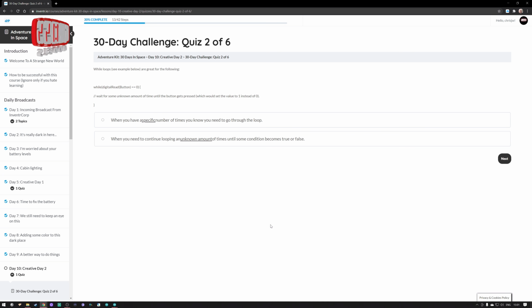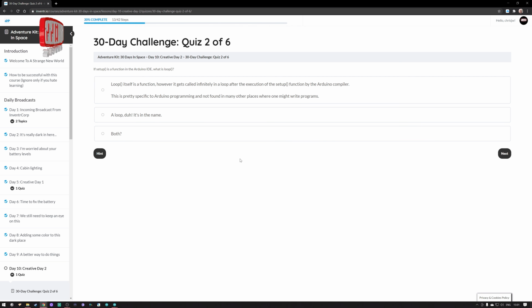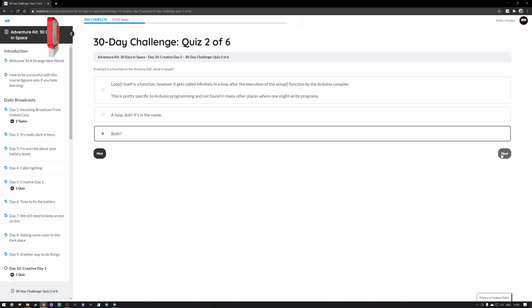While loops are great for the following. While that is that, wait for an unknown amount of time until the button gets pressed. Until a condition, yes, because you're looking at that until something: while the button is 0, do this. If the button is 1, do something else. That makes sense to me. Setup is a function, and what is loop? Loop itself is a function, however it's called infinitely in a loop. It's a loop, it's in the name, or both. Probably both. It's a loop and a function. So that would be both, I think.